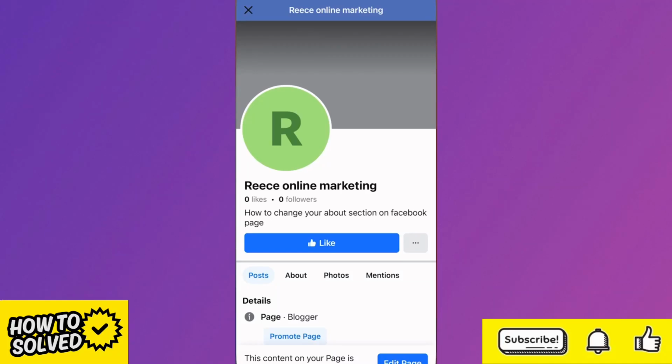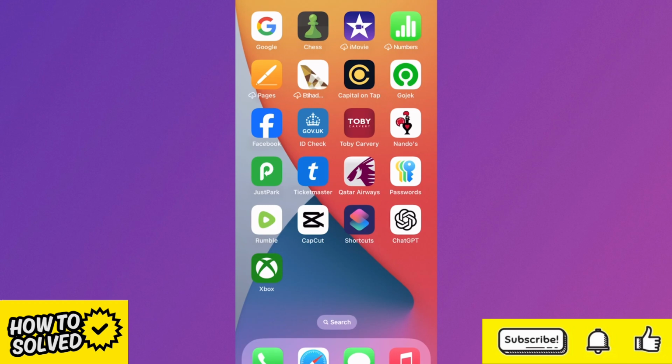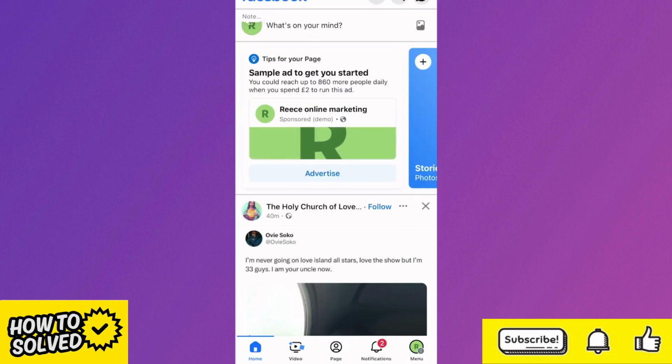In this video, I'm going to show you how to change your Facebook page about section on your mobile. So to do this, you first need to head over to the Facebook application and in the bottom right hand side, select your profile icon.